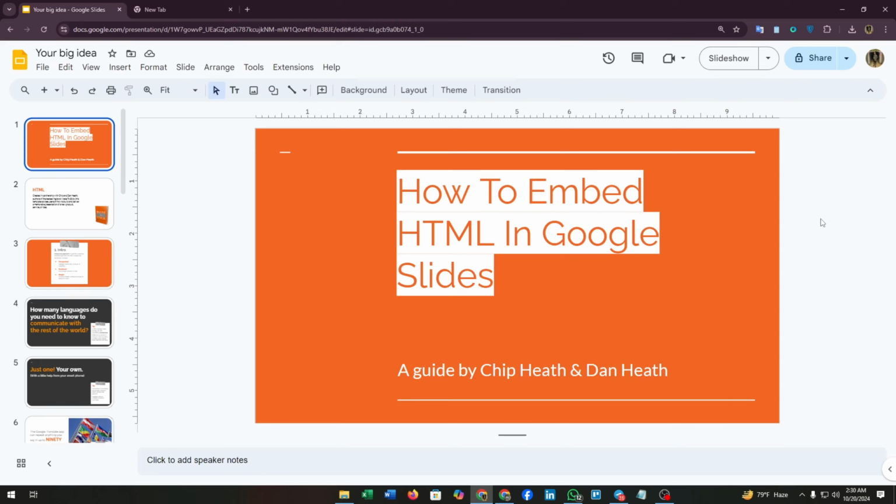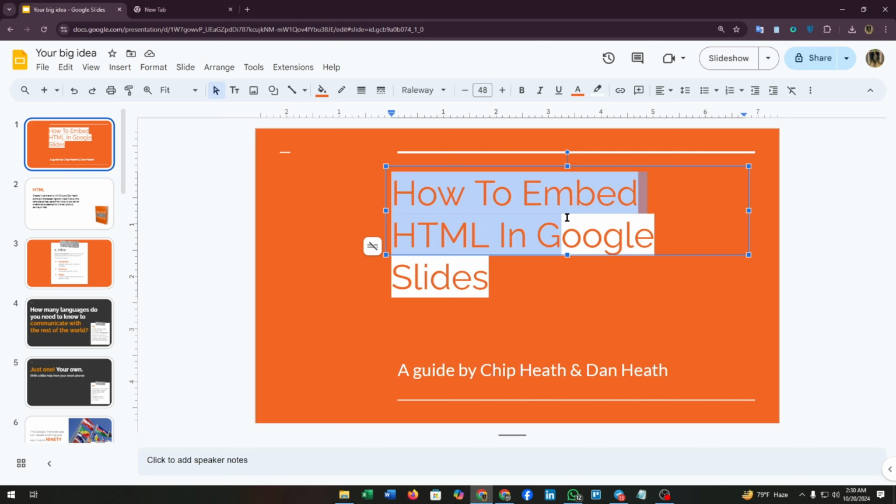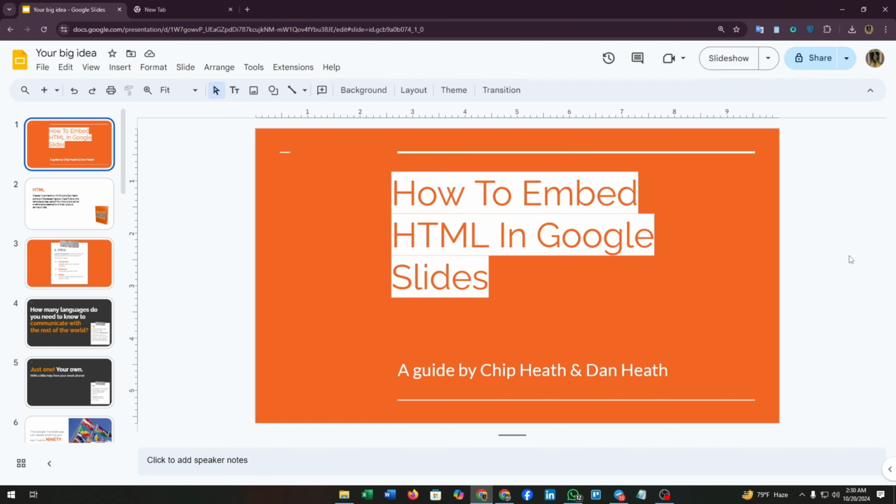In this video, I'm going to show you how to embed HTML in Google Slides. So let's dive right in. Actually, Google Slides doesn't allow you to embed HTML in the desktop or mobile version. But here is the solution.